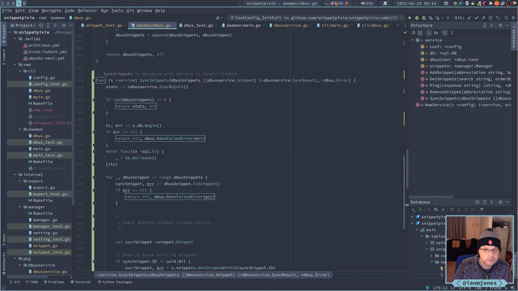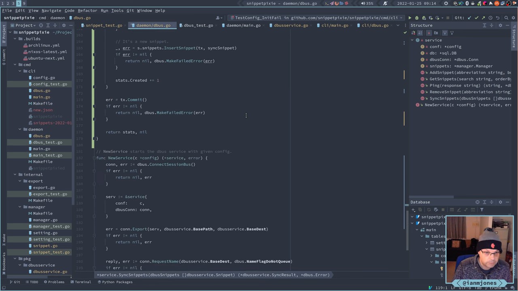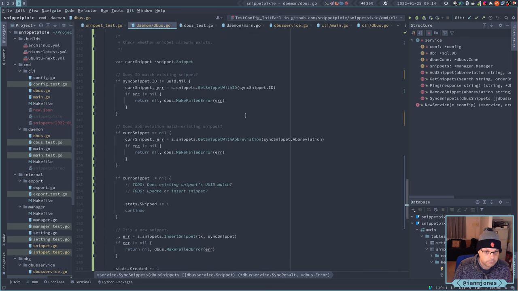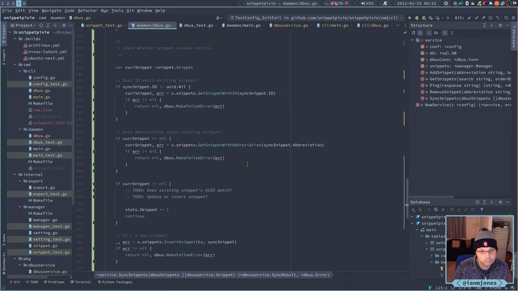And at the moment, what have we got in the stats? We've got skipped, created, updated, and deleted. That's interesting. Yeah, we haven't got anything for that at the moment, but we'll do eventually. We're interested in these at the moment. So we can do these at the moment, and this is to be determined on the update. Okay. So that is happy path. Insert. Okay.